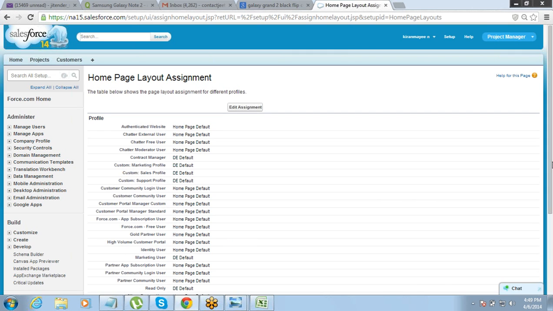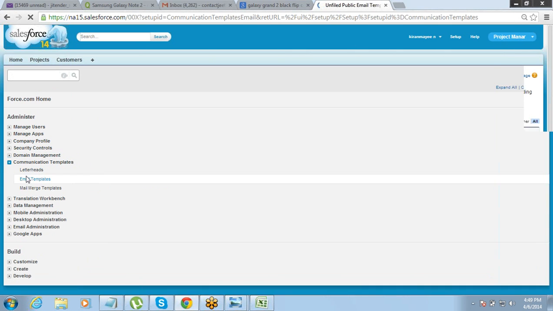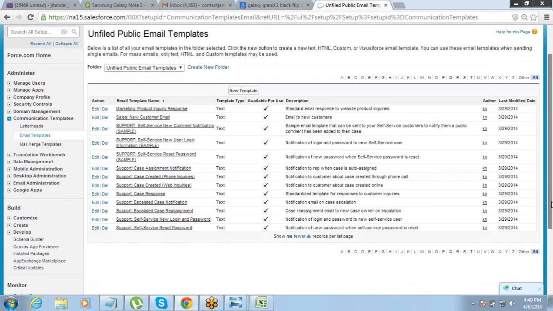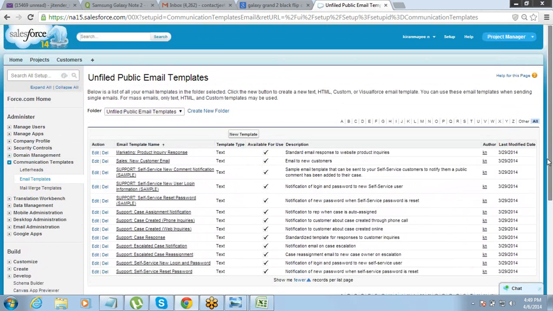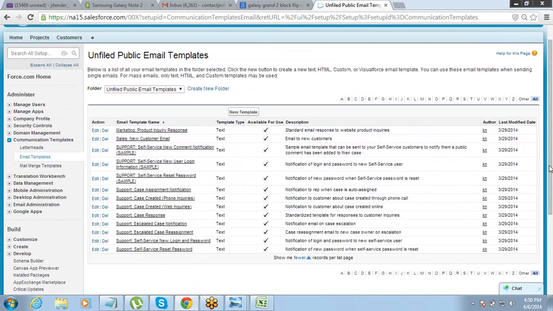We just need to go to our Setup, Communication Templates, Email Templates. Setup, Communication Templates, Email Templates. When you go to Setup, Communication Templates and go to Email Templates, you will see that there are a lot of email templates which are already there, right? These are dummy email templates that are there by default. You can create your own email template here. Just click on New Template and create your own email template from here.